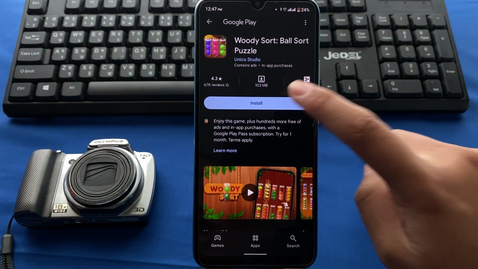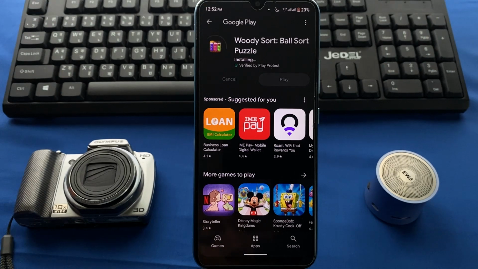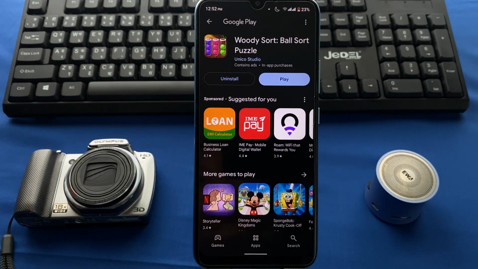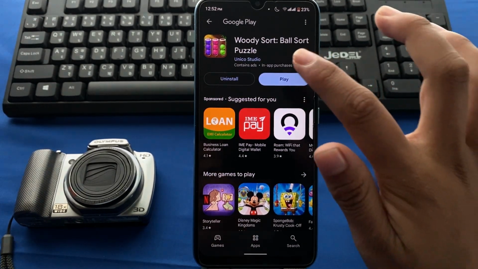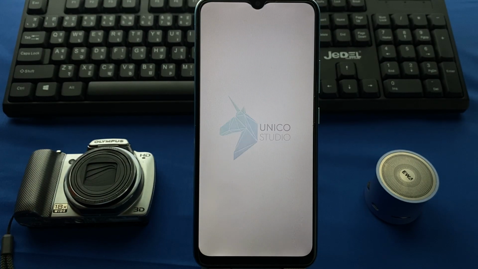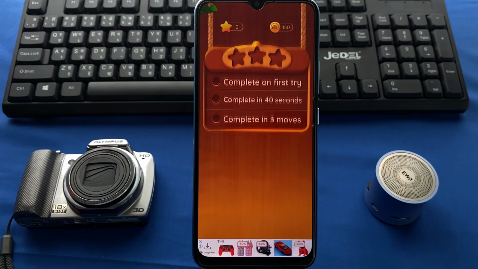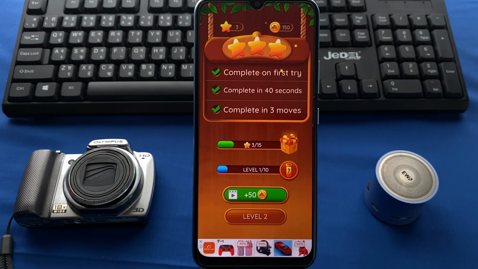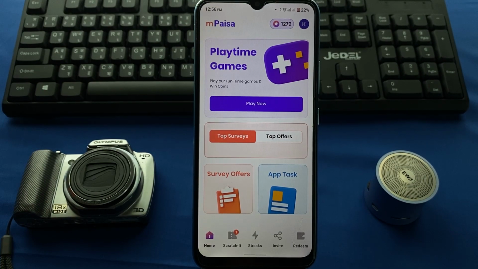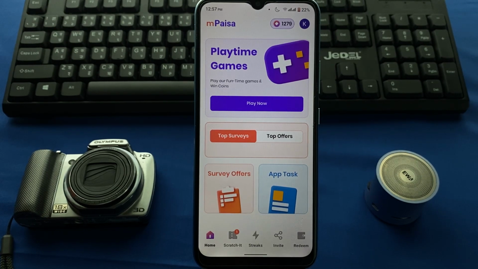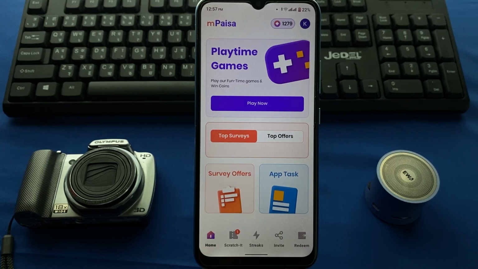Now, to download this game, you have to tap on play now and tap on install. Now, after installing that app, you have to tap on play. And you have to play that game for some time, like 5 to 10 minutes. And now you'll get the reward after playing. And if you didn't get the reward instantly, you don't have to worry about that because according to reward conditions, your reward will be credited within 24 hours.